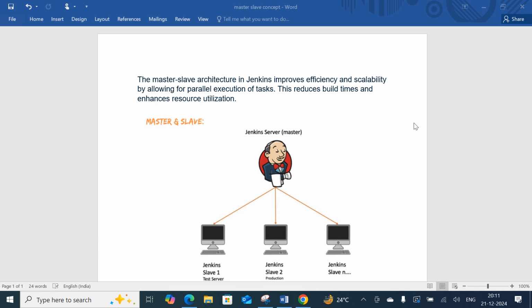If you observe the diagram, the master-slave architecture in Jenkins improves efficiency and scalability by allowing parallel execution of tasks. What is the advantage of parallel execution? Instead of executing each task separately, if I execute multiple tasks at the same time, that will reduce the build times and enhance resource utilization as well. Because of these features, the Jenkins master-slave concept has been implemented in the DevOps process.